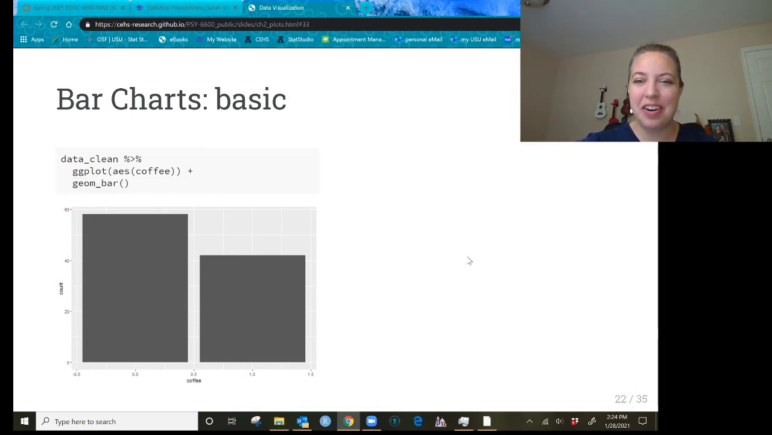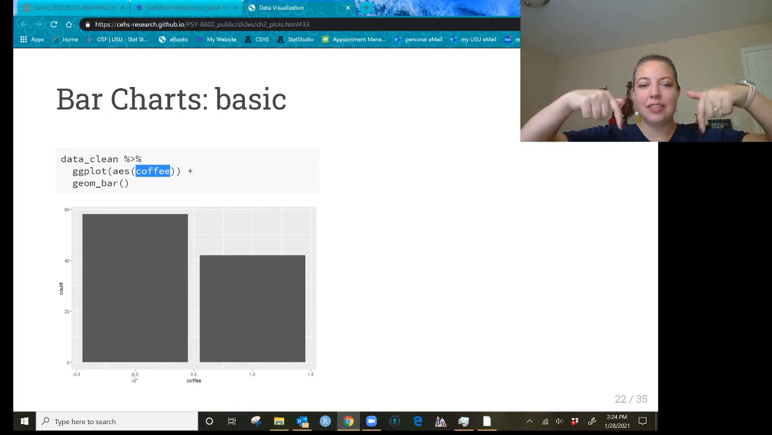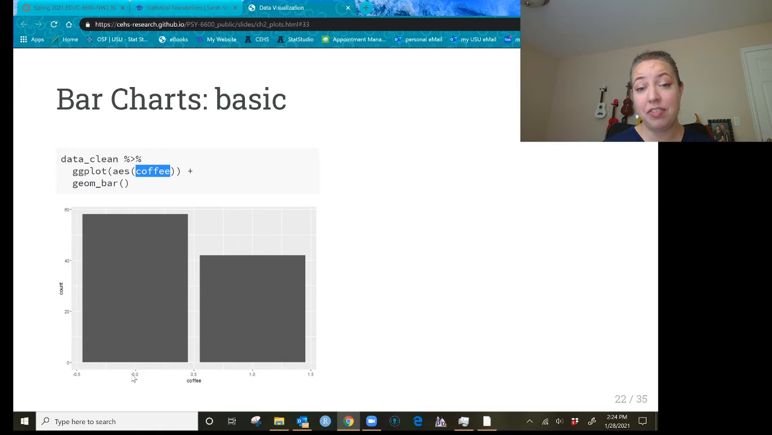Let's try it for another variable. Now, this, I did the coffee variable, just plain coffee. And you notice at the axis, it has the numbers 0 and 1 represented as numeric values, 0.0 and 1.0.